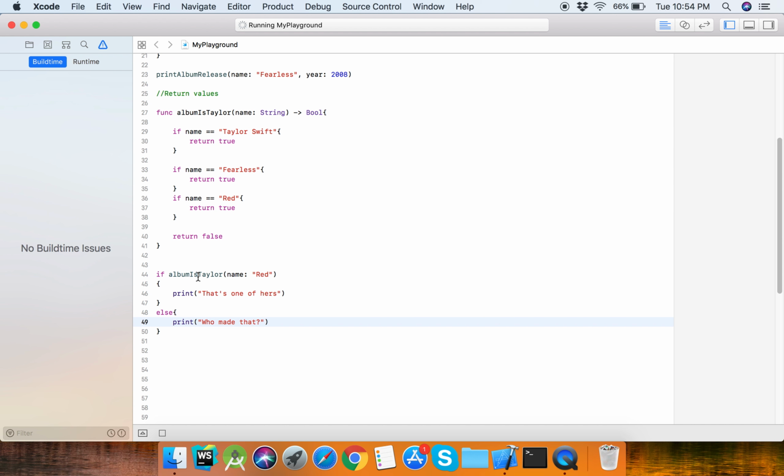So here we have called the albumIsTaylor function with the Red parameter. This function will return a Bool type. Here we check if the name is equal to Red. When we call it, the function will be checked one by one. The name Taylor Swift does not match, the name Fearless does not match, the name equal to Red matches, and it returns true. When it is true, this statement will be printed, suppose this is Red.